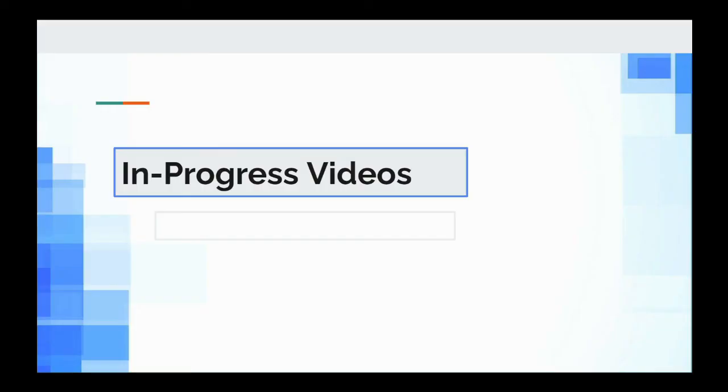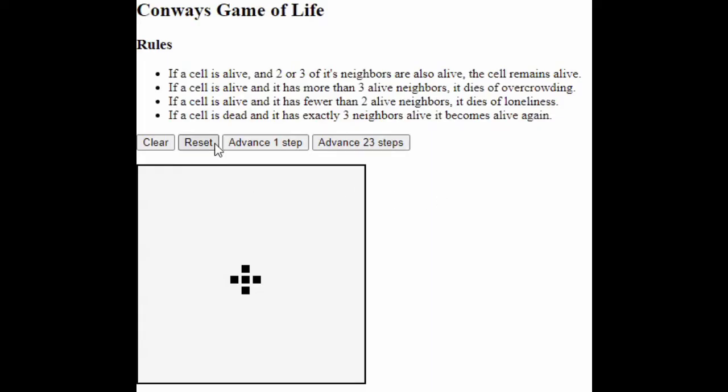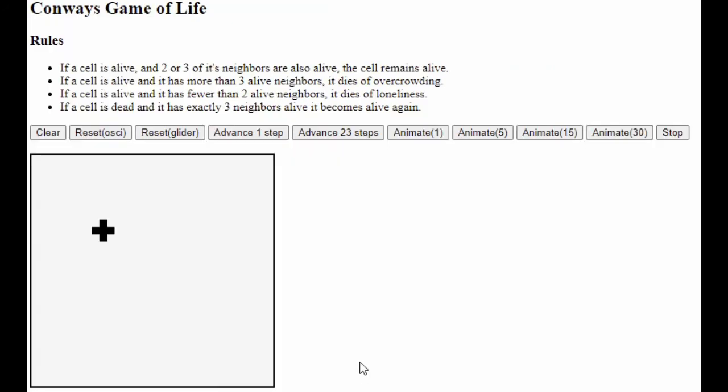And here's some in-progress videos while we were writing the project. First up, this was one of the first just kind of designs where we had a basic grid and we could advance through different generations. In this one, I added some presets and more buttons to advance, and also just some basic animation.